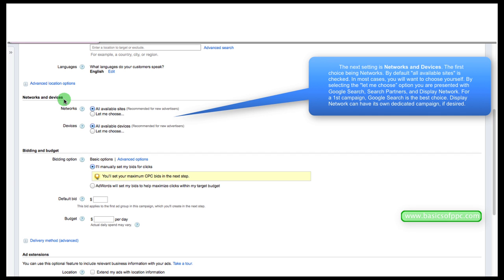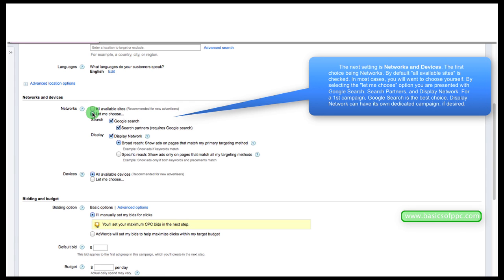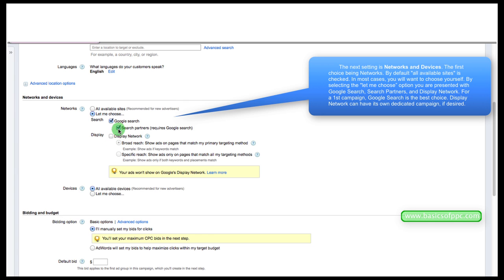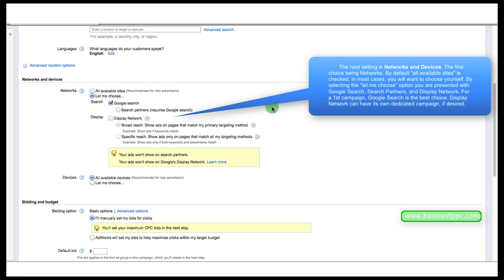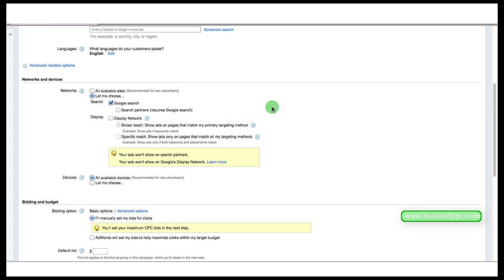The next setting is networks and devices. The first choice being networks. By default, all available sites is checked. In most cases, you'll want to choose yourself. By selecting the Let Me Choose option, you are presented with Google Search, Search Partners, and Display Network. For a first campaign, Google Search is the best choice. Display Network can have its own dedicated campaign if desired.